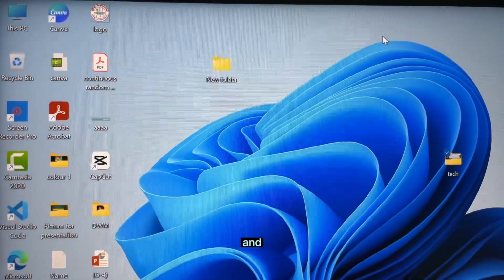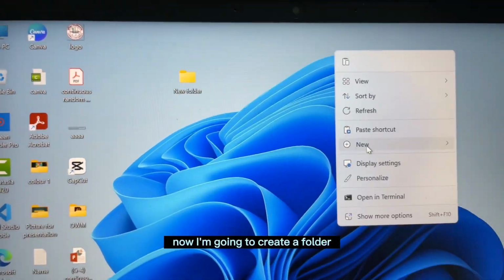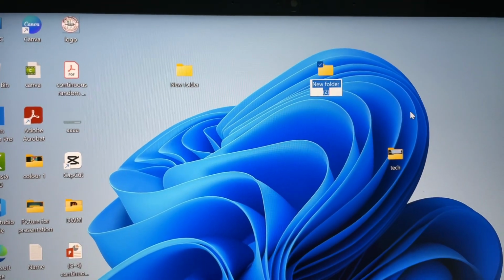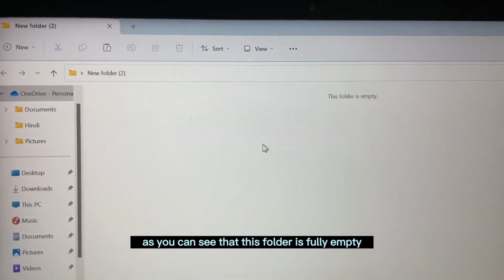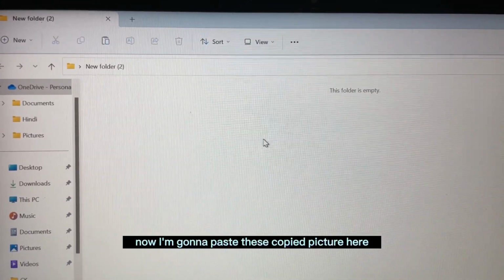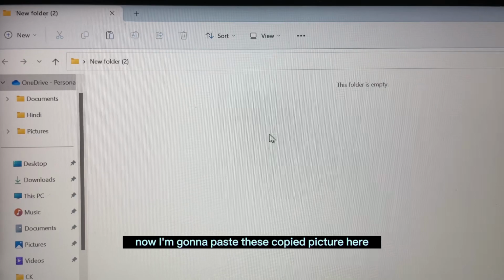For this, now I'm gonna create a folder. As you can see, this folder is fully empty. Now I'm gonna paste these two copied pictures here.